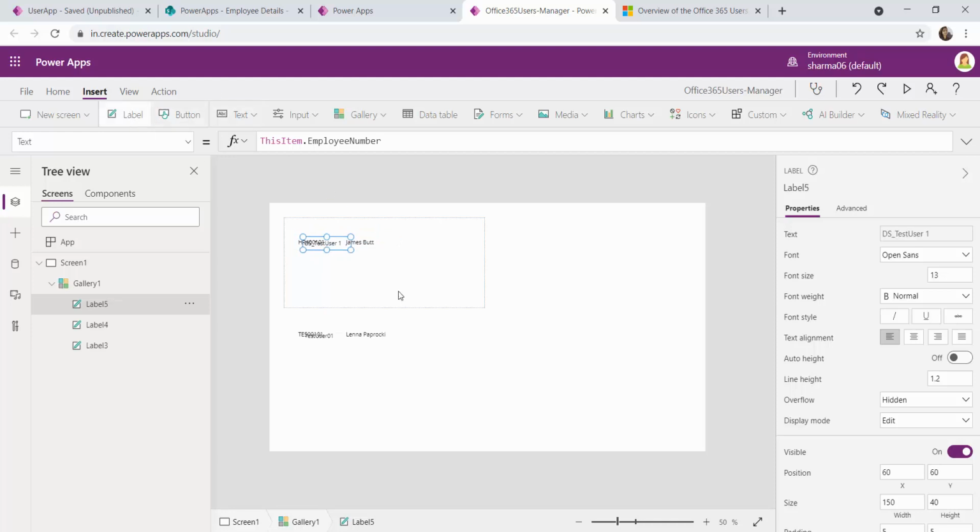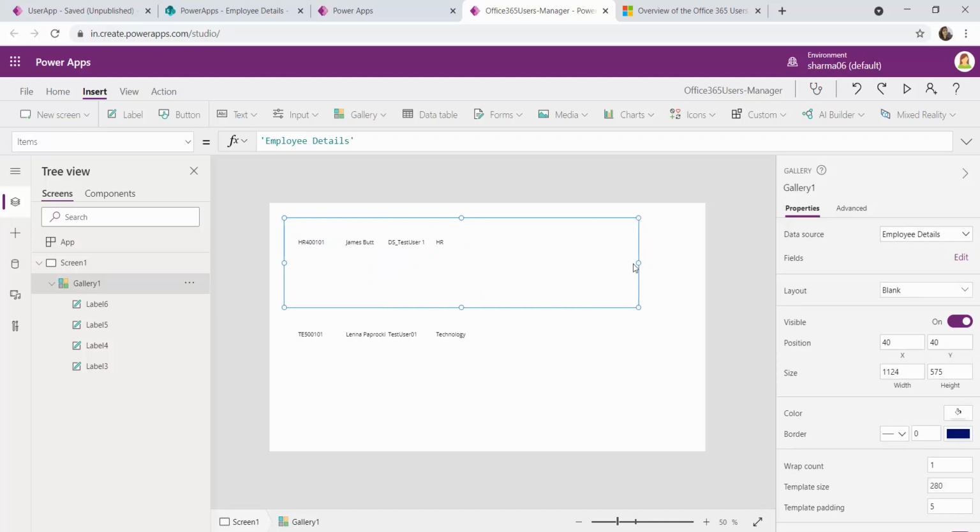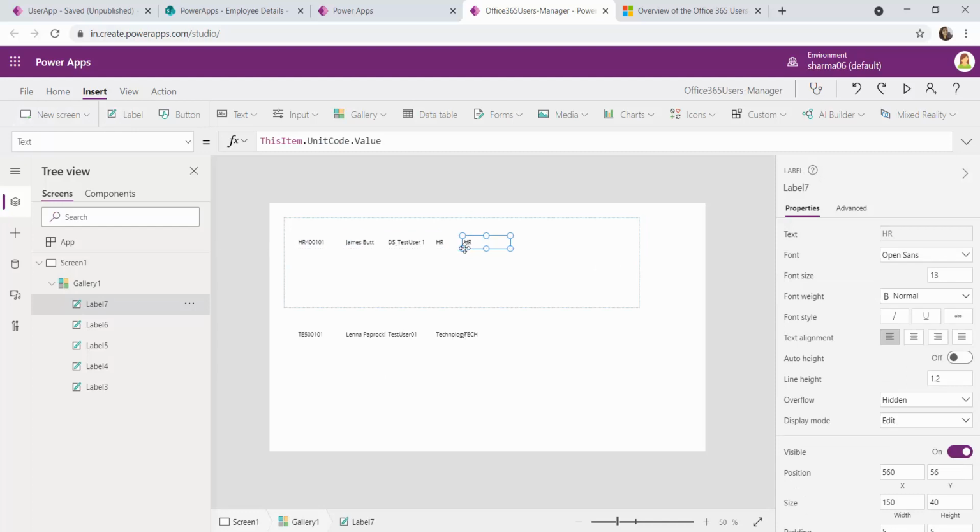Then again a label. I'm getting the name. I'm getting the unit. Let me expand it. And another label. Because it is connected to the data source, I'm able to fetch all the details from the list directly. So let me add these labels and delete whatever is not necessary later.